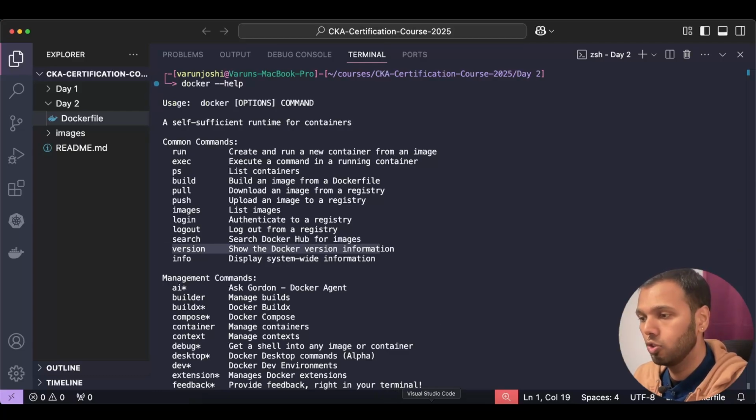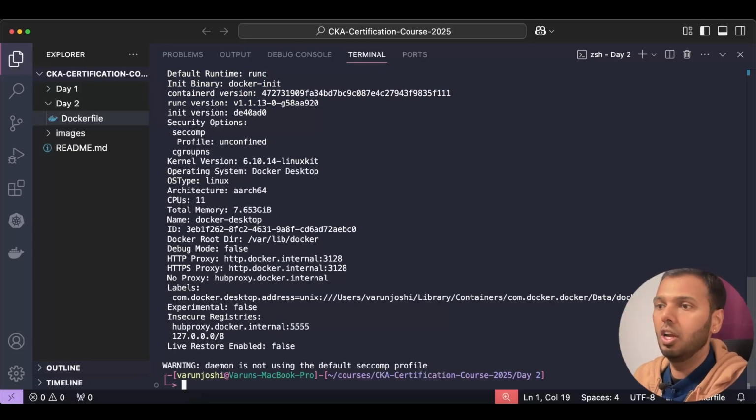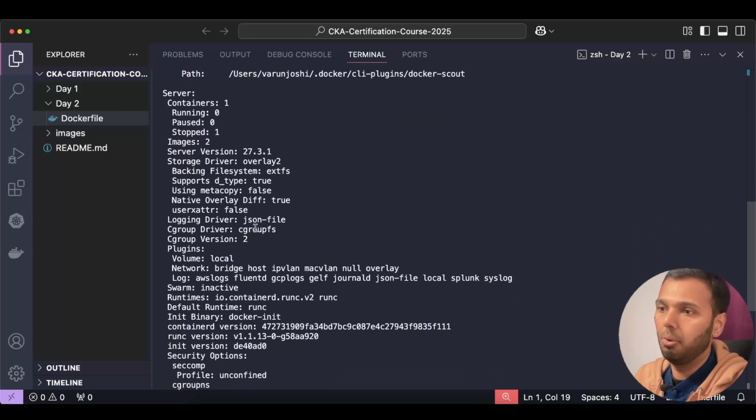You can also use docker info. Docker info will show you the characteristics of your Docker installation. It will show you everything. You can also use this command.